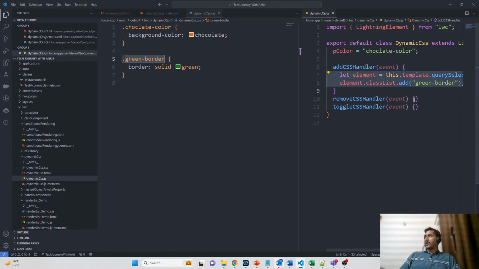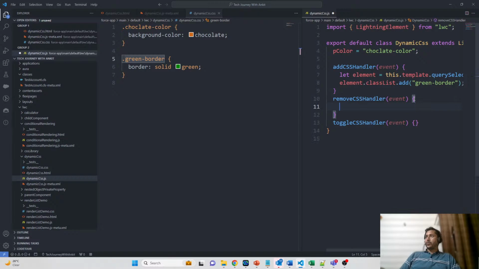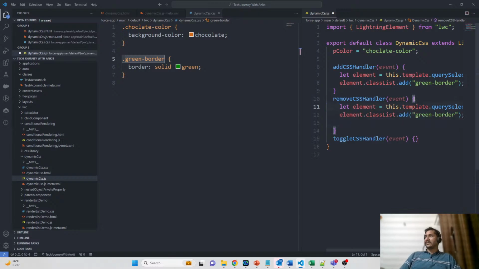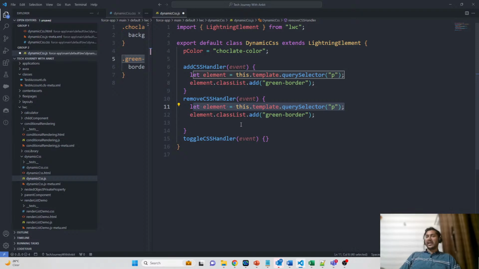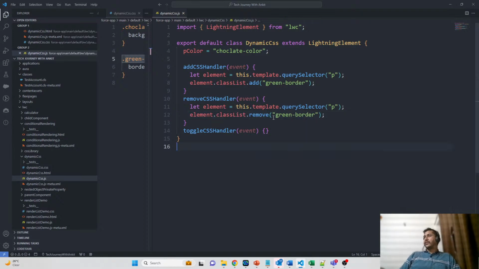Similarly, like we have done the addition, whenever we have to do the removal, again the first step will be exactly the same. We first have to get the element, like we get the element here. After that, to remove the CSS, we just have to use the remove method. It will remove this CSS available on your class list.